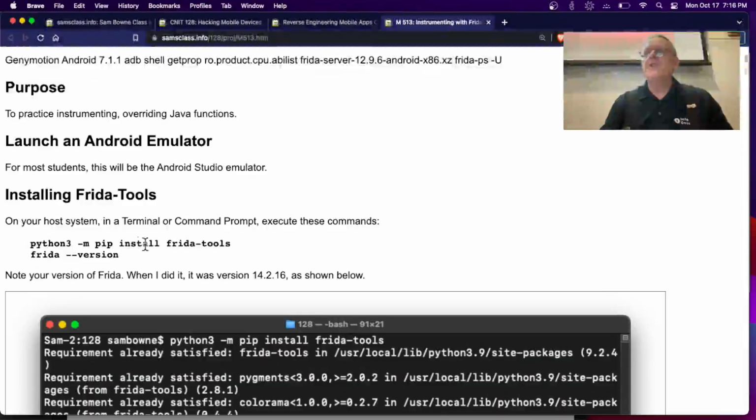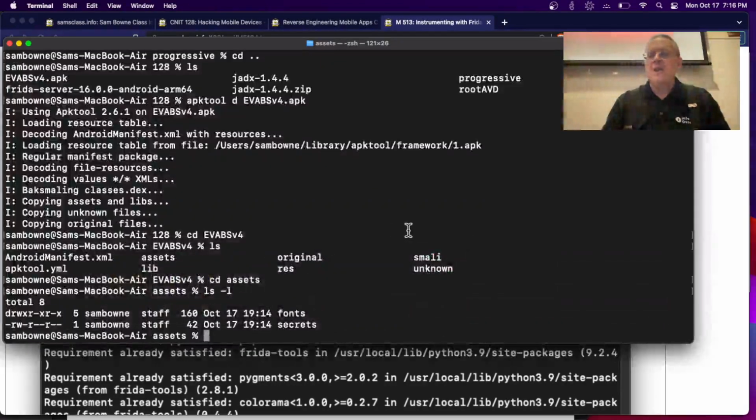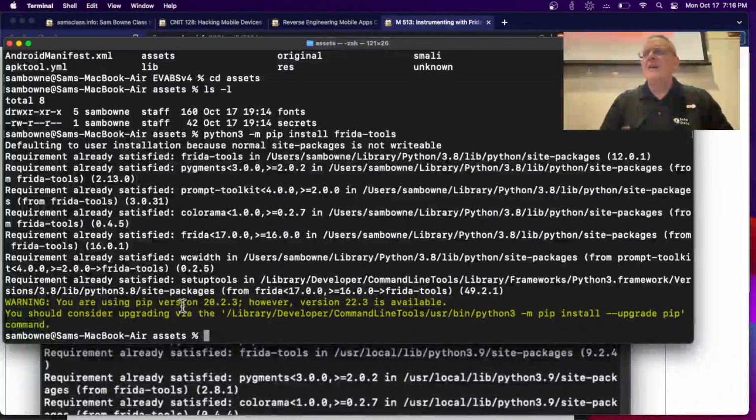So I'm going to do it. First, we install Frida tools. With this command, it's a Python. You put it on any operating system. It goes fine on Windows, the Mac, or anything. So I install Frida tools. And I'm using an old version of pip, but it works. I've already installed Frida tools.